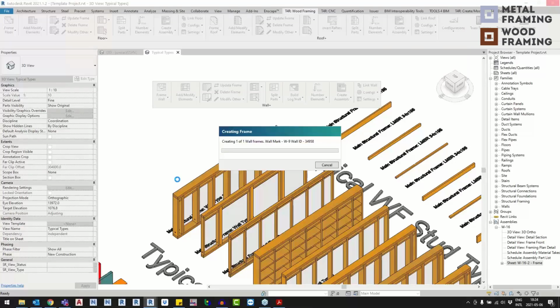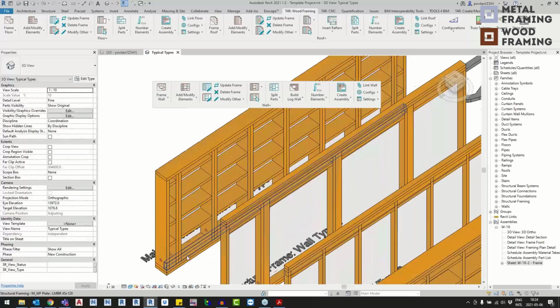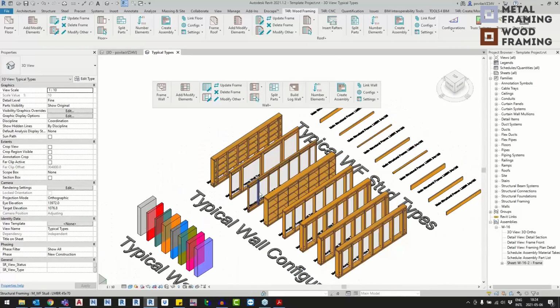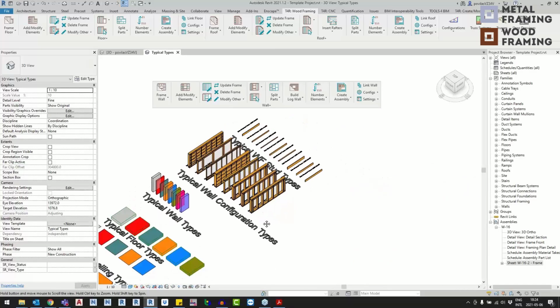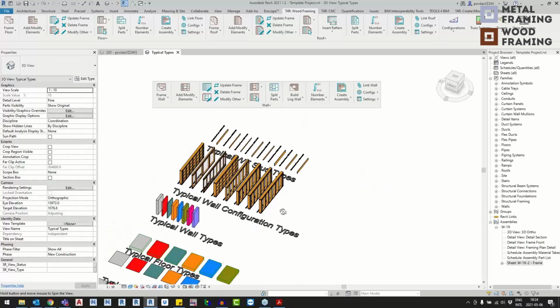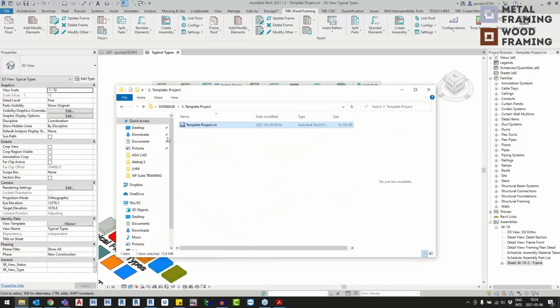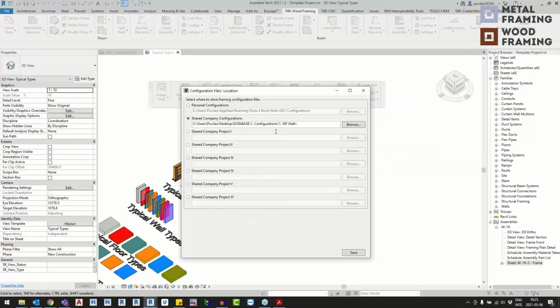Save this to the configuration, so we know we have performed some changes. If I now go to frame wall, so I'll have to delete and reframe. And the changes that I made are going to be implemented into this wall frame. Okay, so that's it. My now wall type 1 and wall type 1 configuration are now set up, and I don't really need to come back to it anymore unless I get the configurations file location.